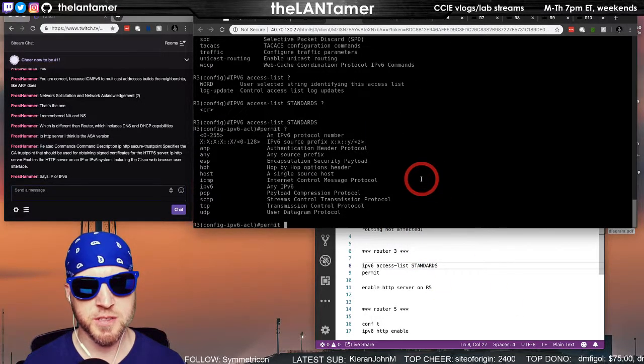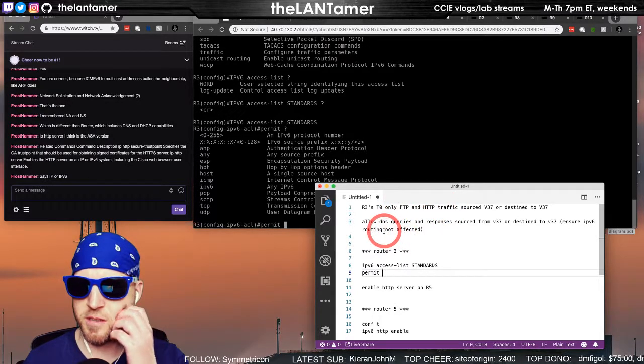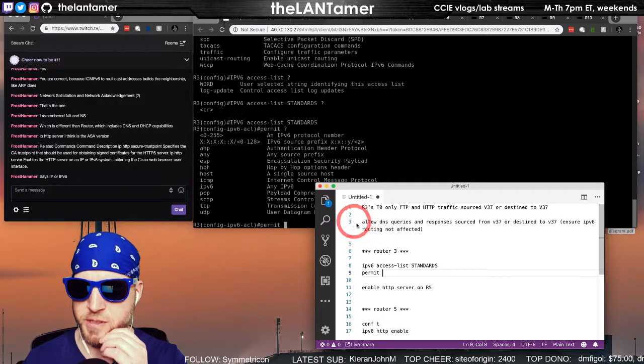And we're going to permit. So we're going to have a couple rules here. Only FTP and HTTP, and then DNS queries. All right, we'll tackle that one in a second.